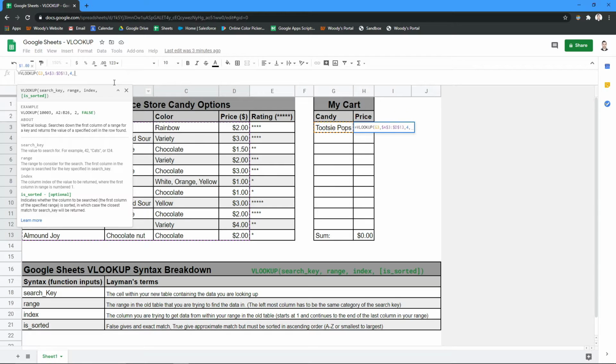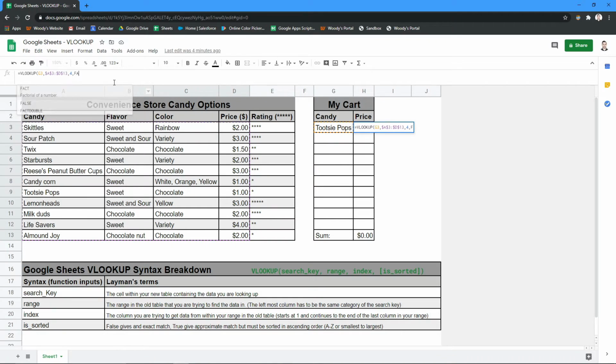The true will give an approximate match, but it needs to be sorted in ascending order. So it needs to be put A to Z or smallest to largest. And I wouldn't recommend even thinking about doing it. I just like to go exact matches. But keep in mind, if you make an exact match, that means that your search key has to exactly match your other table. And I'll explain that here in a second. So we want to type in false, enter.